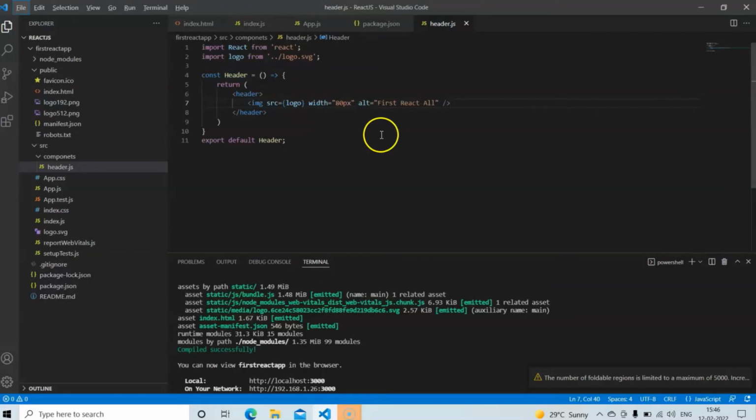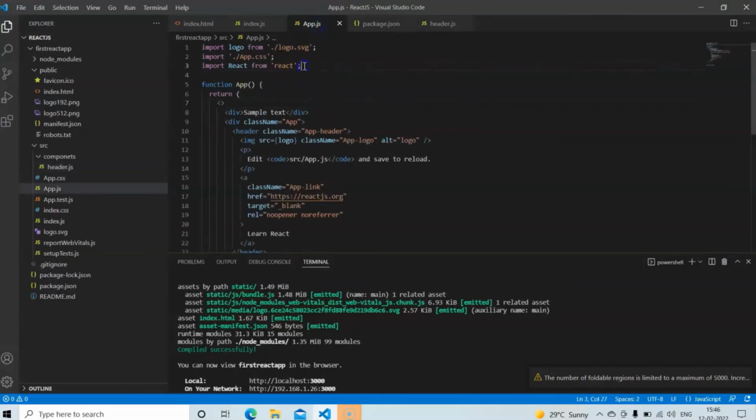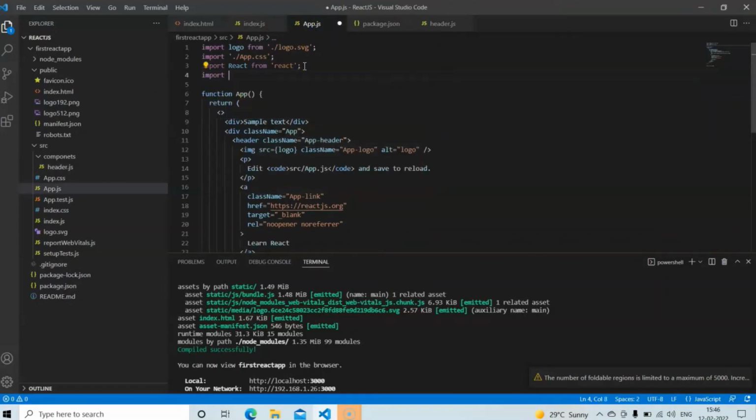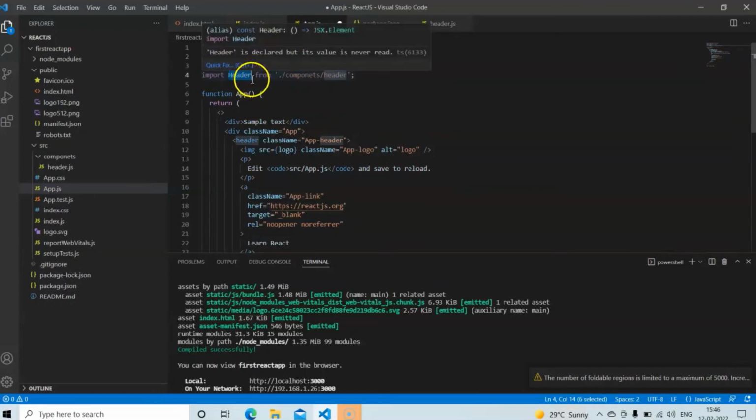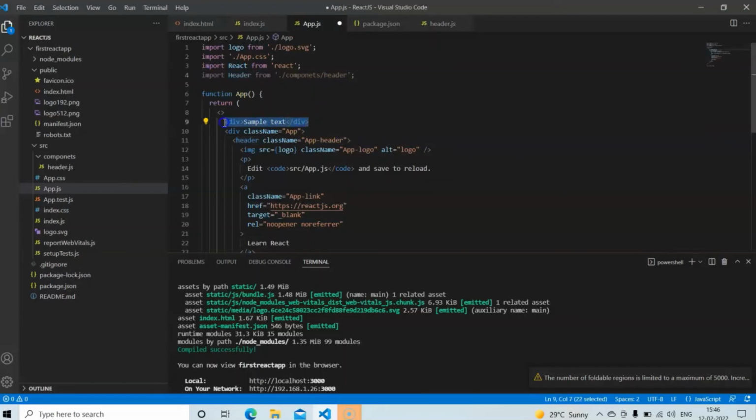Now we have created this header with the logo, and now we need to import this header into the app.js. How can we do that? Let's go to app.js and import header here. So we created one header class functional component, and we have imported that here. Now we need to add it here. By using this tag, we can add our header component here.